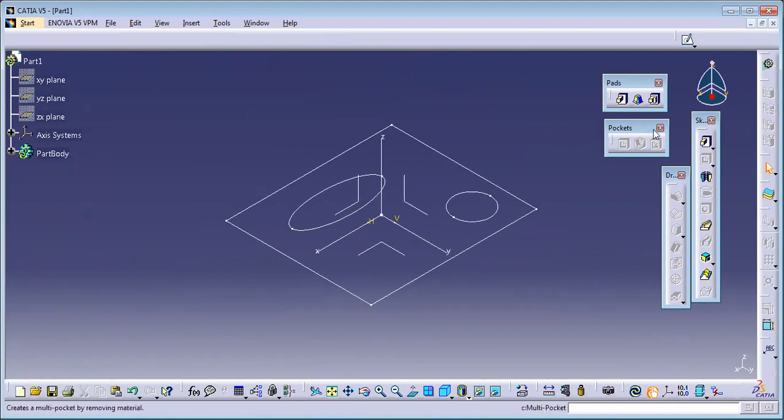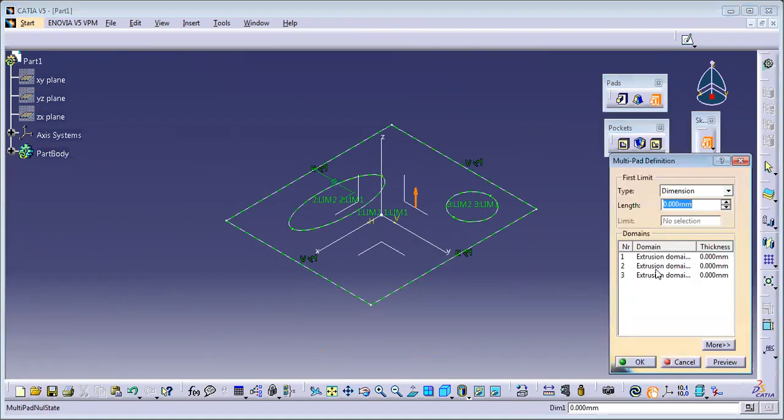I'll directly go with this multi-pad. I'll select this. Now we have the three sketches here. I'll click on the first one. Once I click on the first one, you can notice each and every sketch has turned blue from green. That indicates I'm now adding the material only to the border of this. So I'll increase the material for this one.